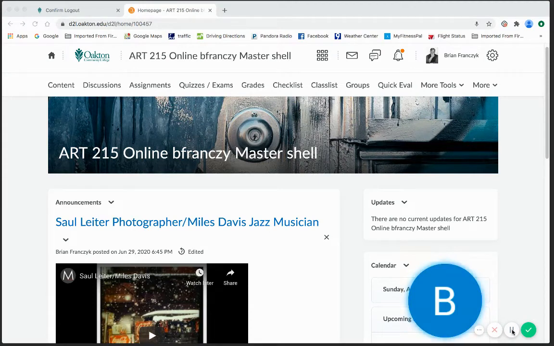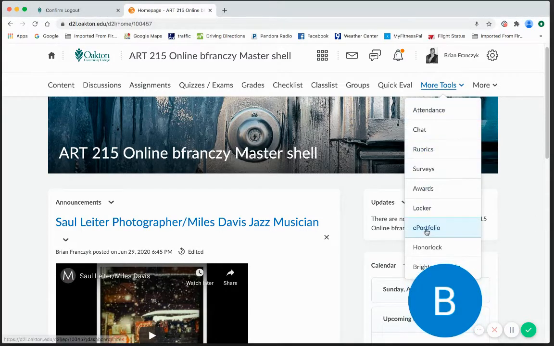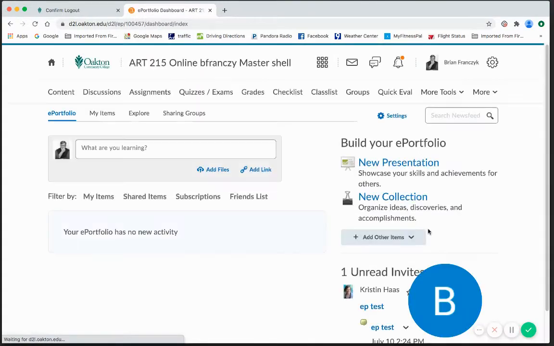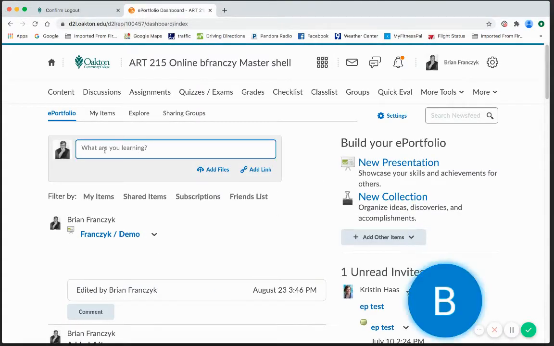Let's take a look at a D2L homepage, and I'll walk you through setting up your first presentation. We'll go up to More Tools, and we'll click on ePortfolio. Next, we're going to add files, but it's a good idea to have your files already organized in a folder to make this quick and easy.